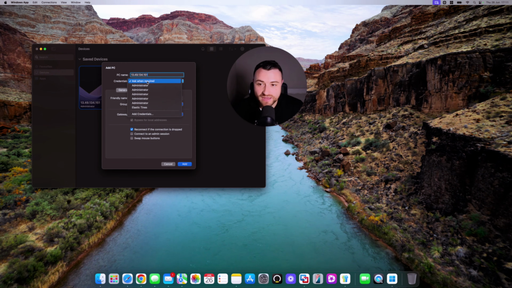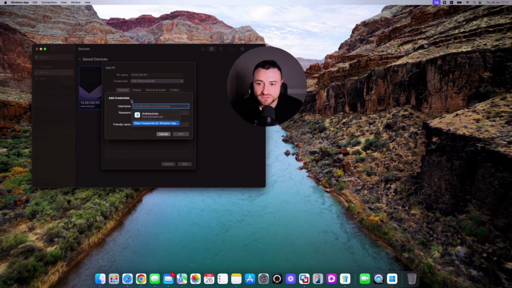And then when it says ask when required, you want to add your credentials here. So these are the credentials that we created earlier when we decrypted the password. So the username will be administrator, but then the password will be whatever password it presented to you in the AWS console. If you're setting this up through a virtual machine, then you're going to already be connected to it, and you're not going to need to RDP in. So if you're doing this through VMware Fusion or VirtualBox, for example, you're not going to need to do this step. This is just the part for AWS.